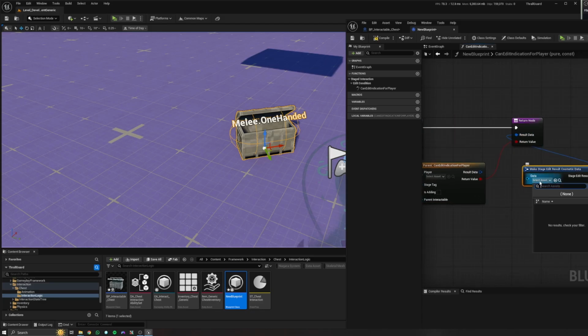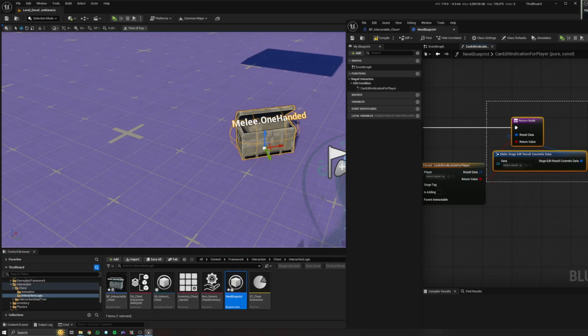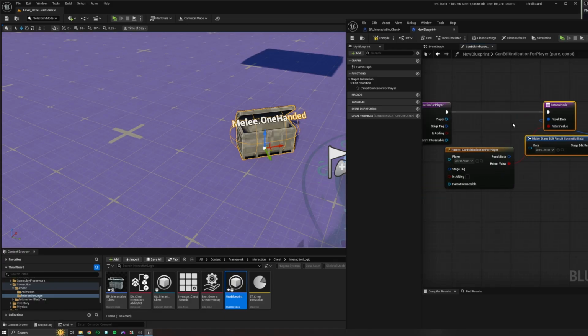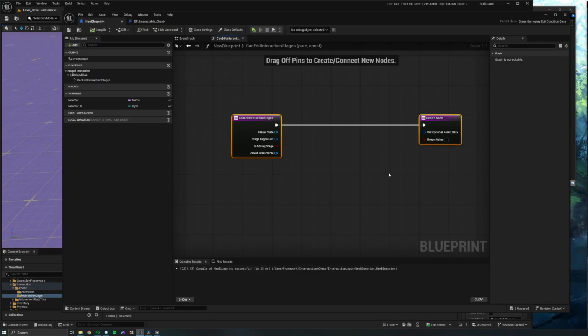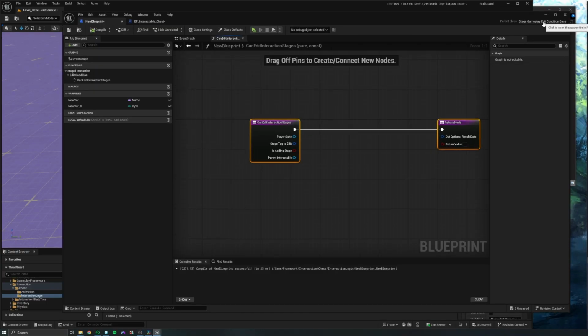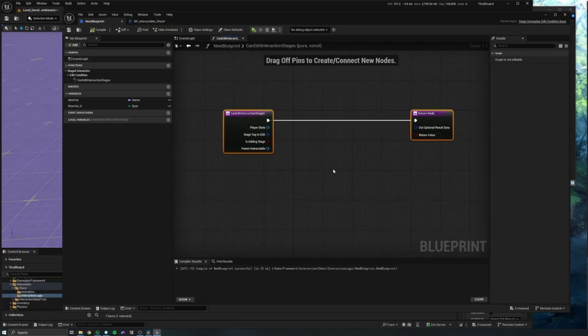This is just a U object. You can create any U objects and output them here, so that players may know what has gone wrong. So in your stage gameplay edit condition base, you could create any type of condition you may want.